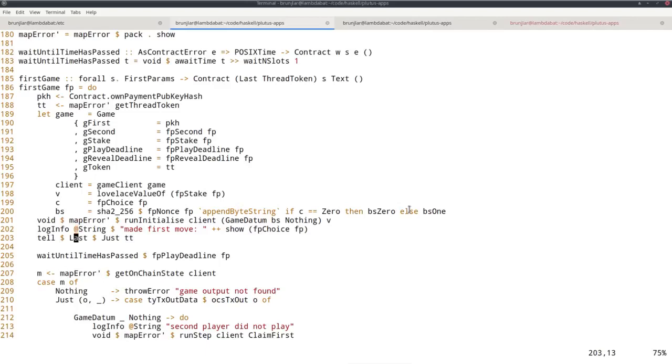And we just log that we made the first move. Now, this is also new, and if you look at the type, this has also slightly changed. Earlier, I didn't use the tell mechanism, the writer mechanism of the contract monad. Now I need to communicate the thread token, because the second player wants to find the game. So the second player must define this game, and part of that game is this thread token. So the second player otherwise would have no way of knowing what the thread token is. So in order to communicate that, I tell it here. Okay, so this is all to set it up.